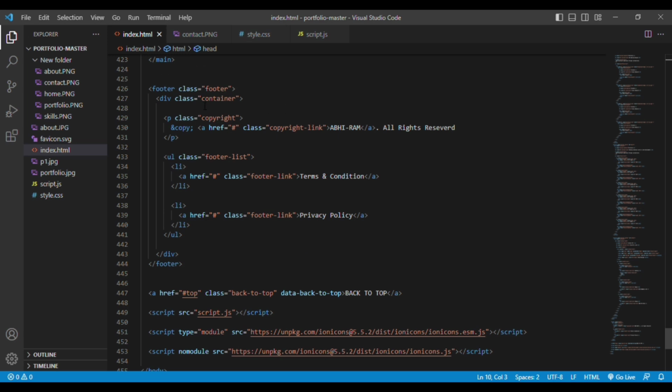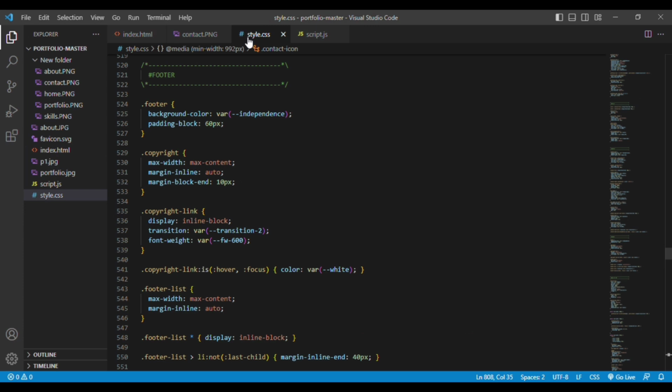You can see the footer section. Inside we have the main div, that is the container div. Then we have a paragraph element for all rights reserved. Then we have another list for terms and conditions, by using a list element and anchor tags to have two terms and conditions, such as privacy policy. Then we have another anchor tag outside of the footer for the back to top button. Whenever you click on this button, it will move back to the starting page.